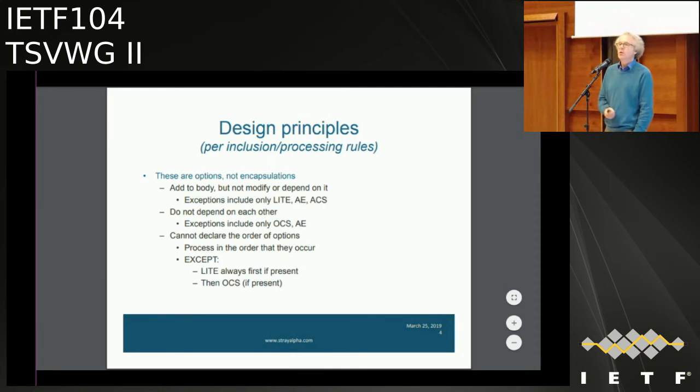Joe wanted to include a slide to say that these are UDP options. It's not an encapsulation method. It's not designed as a way in itself of providing transport of other things other than the UDP payload. So they are things that are added to the body, and options themselves should be discrete items. They don't depend on one another, except perhaps for the OCS, which is required to validate the whole packet. Joe says you cannot declare the order that options occur, except when they are fundamental to the processing of the option.